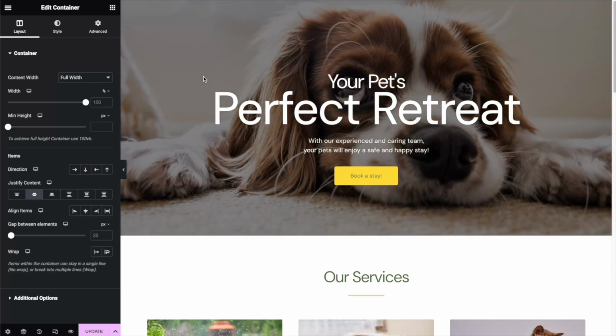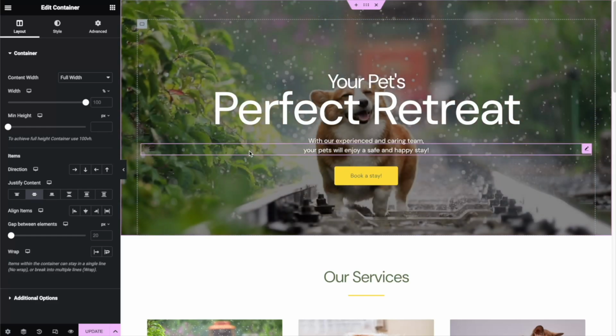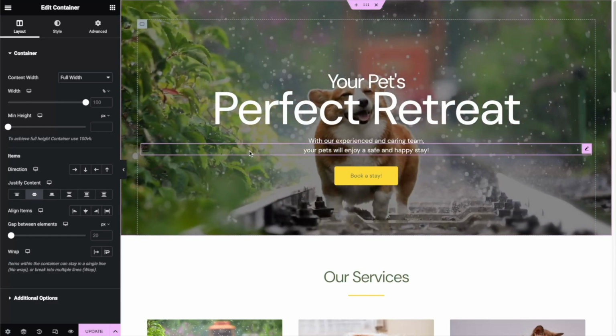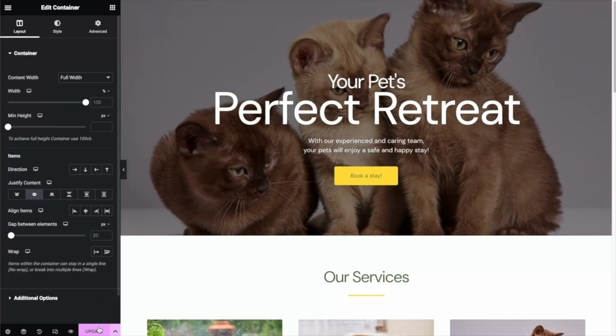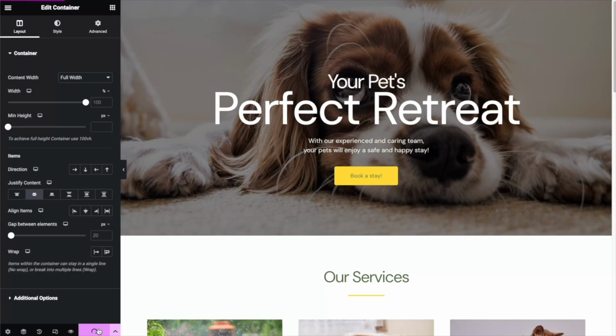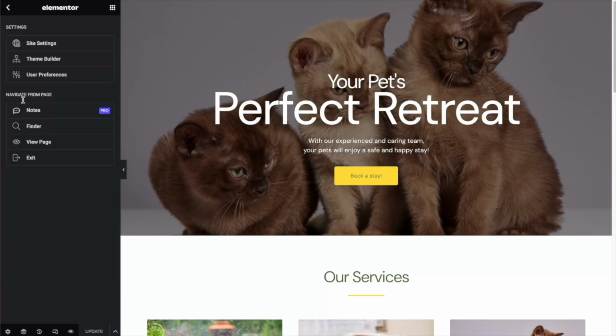So for the next part, we're actually going to be getting out of Elementor and back into the theme customizer so we can change up the header, the footer, the logo, and the site icon. So make sure you hit update to save the changes to your website. And then we're going to go up to this menu and we're going to click exit.